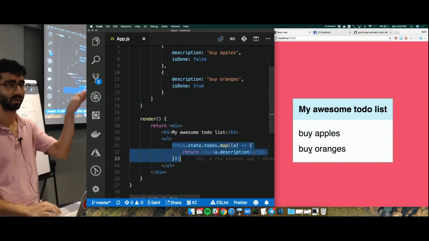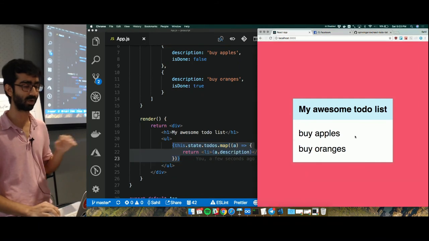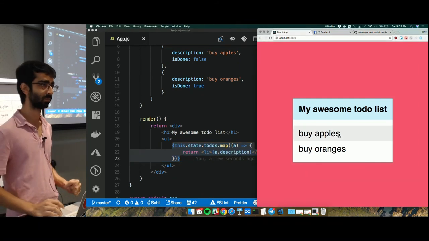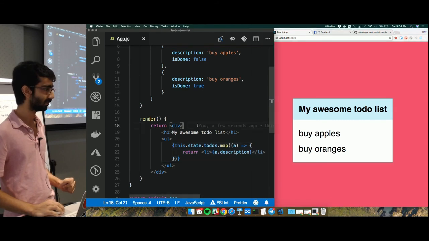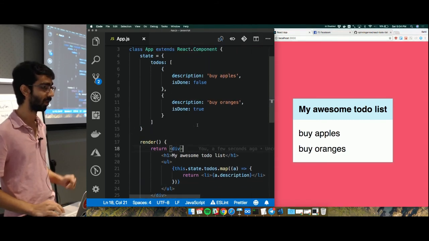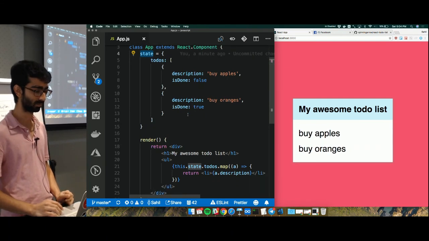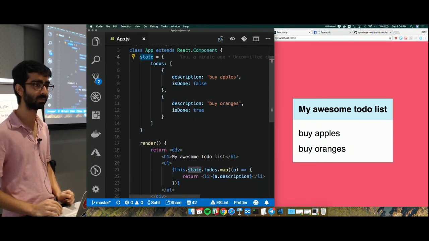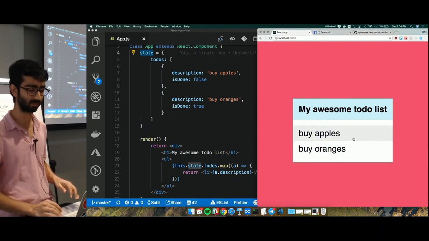We'll use it for drawing the lines. When you click on the item, we should draw a line through it. For the state, is it compulsory to use a name, or can we use any other name for state? No, the name is special. It has to be state. Yeah. So there's no drawing line? Not yet. Right now, if you click on it, nothing will happen.